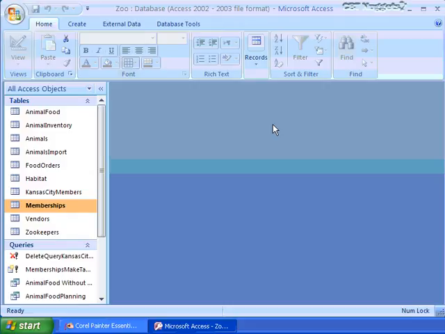Now, let's do an append query. I have a new table that was brought into my Zoo Access database, and it has all different types of new animal species that I don't already have in my animals table. Well, I'd like to put them together. I don't want to create a new table. I just simply want to add the new species to be convenient with the animals table that already exists.